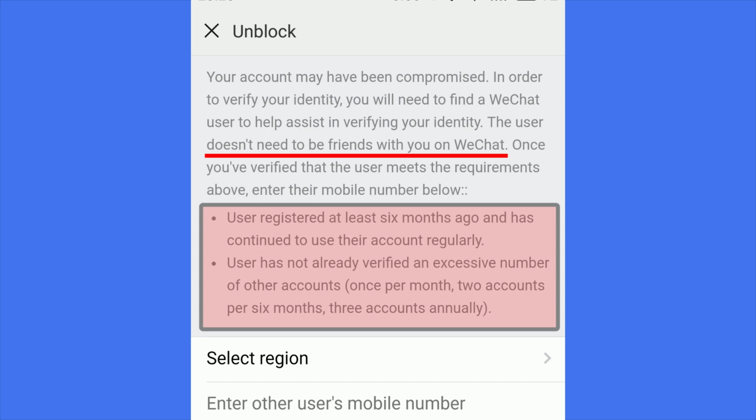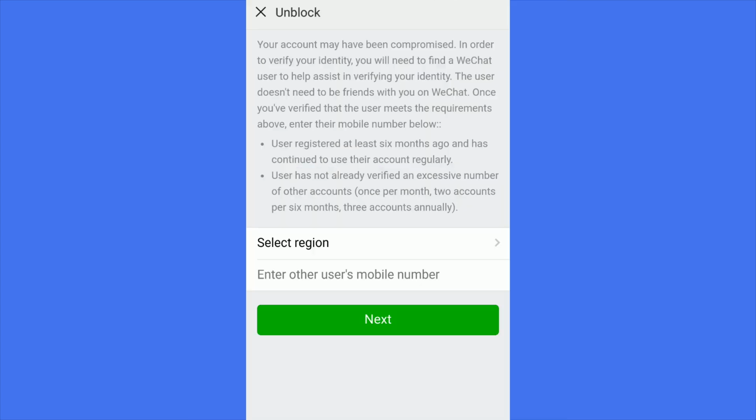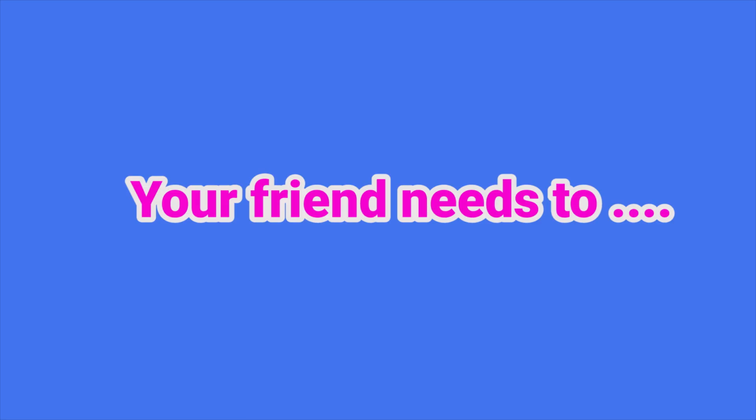Now, let me show you how to ask for help. I mean, the following steps are for your WeChat friend who wants to verify your account. Now, it says that you need a WeChat friend who meets the requirements below. Check here. So, just find the right one to ask for help. Or, it could be not working. Enter your friend's phone number which has been linked to his or her WeChat account. Select region and then enter the number.